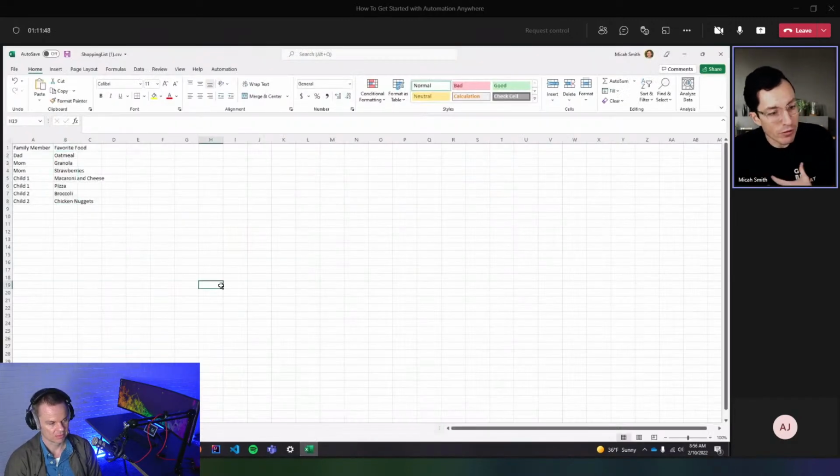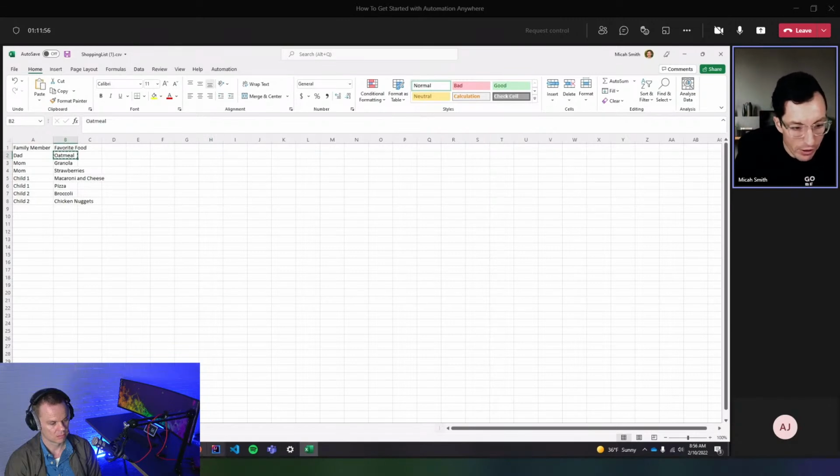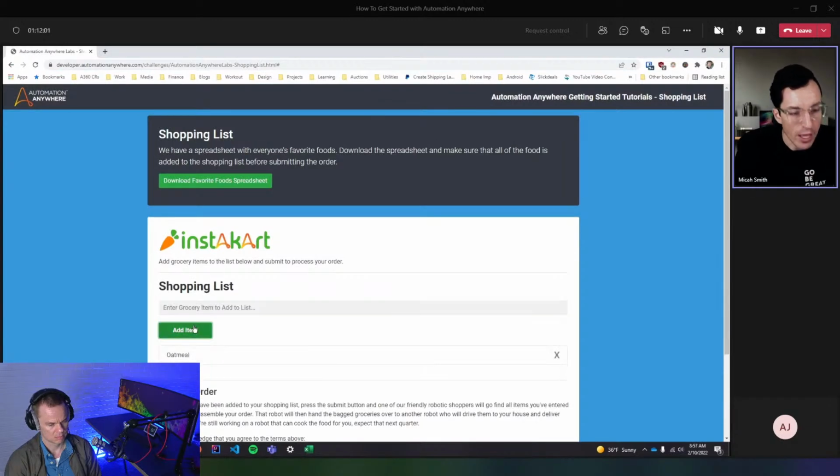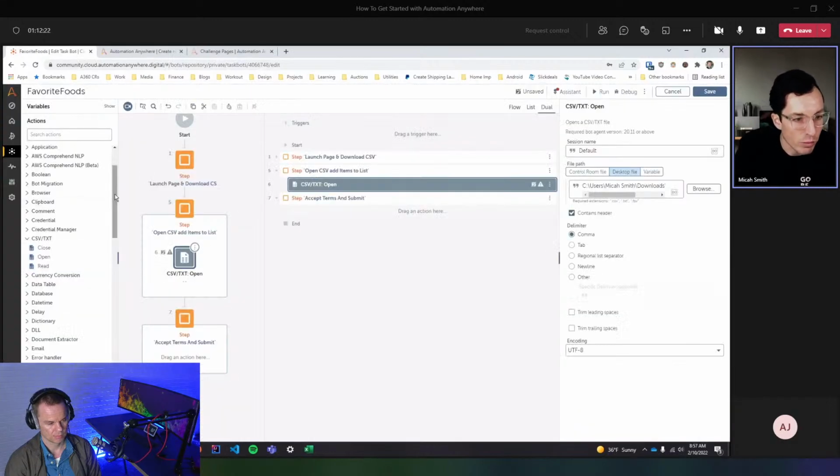Now, if I'm a human, I am a human, but if I'm going to fill this out manually, the way I'm going to do it is I'm going to go oatmeal, I'm going to copy it here, I'm going to put that into the interface, paste it, and then hit add, right? I'm going to do those steps over and over. I'm going to grab it from the CSV, I'm going to enter it in this web interface, and I'm going to hit add item. Because those are things that I'm going to do over and over again for each item in my list, that's a clue to me that this is a situation where I should be using a loop. So let's go back to our bot here, and we're going to add a loop after our open CSV.